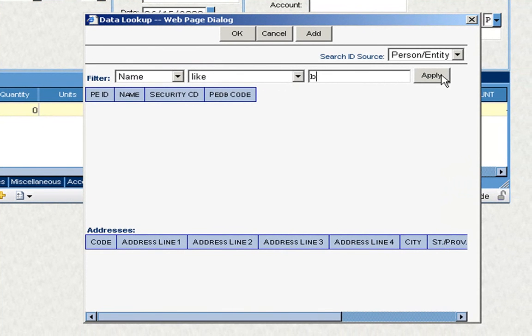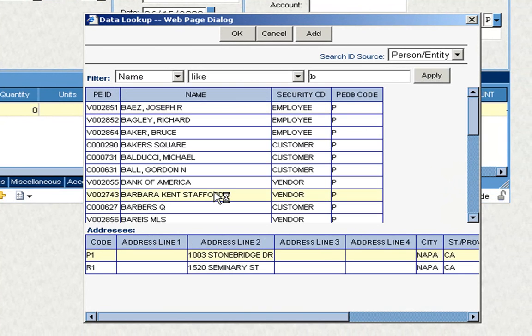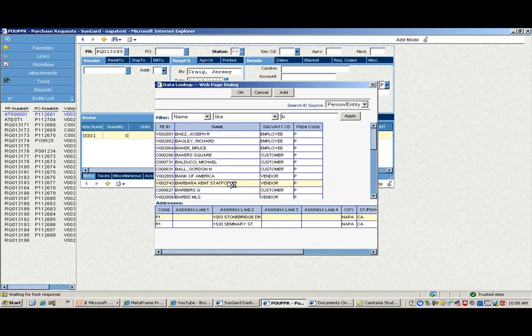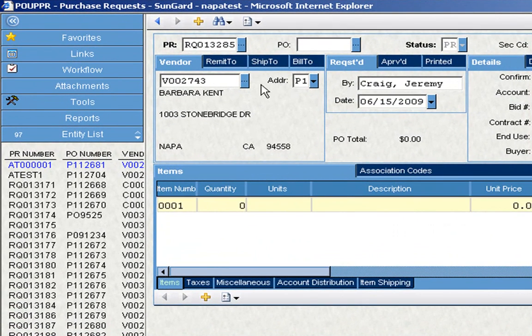Let's start with a vendor that starts with a B. Note that in this listing we have customers, we have employees, and we have vendors. Always make sure you're selecting a vendor when you're doing a purchase order. I'm double clicking on this vendor to bring them back into the purchase order screen. Now I have my information.